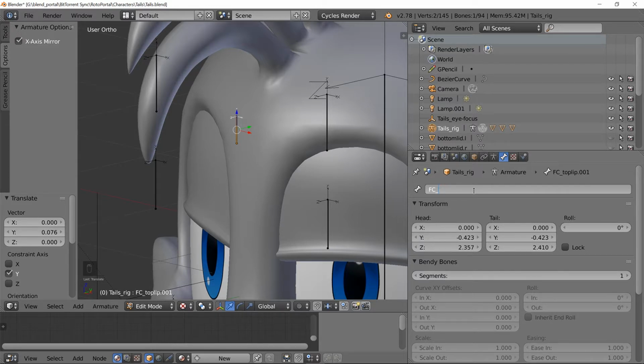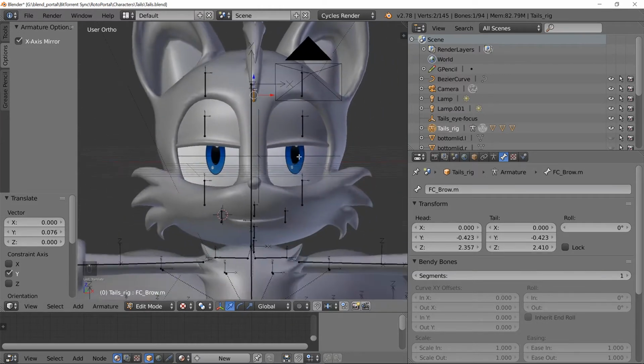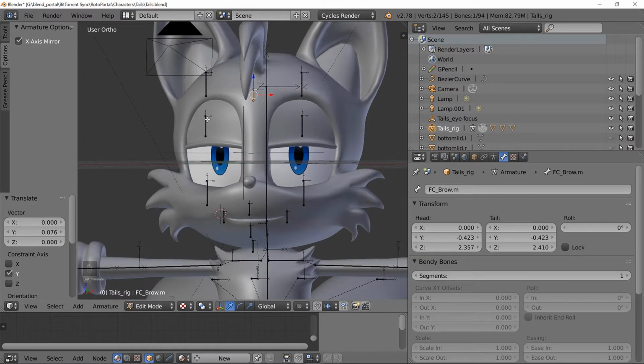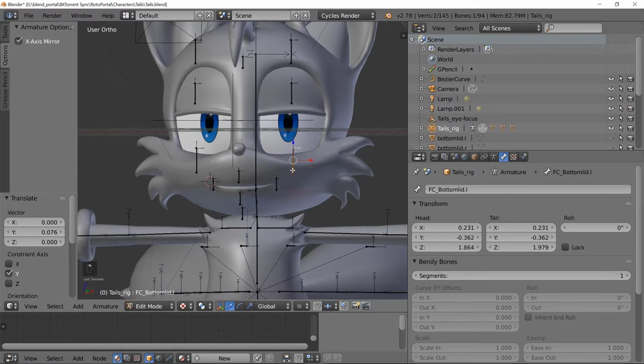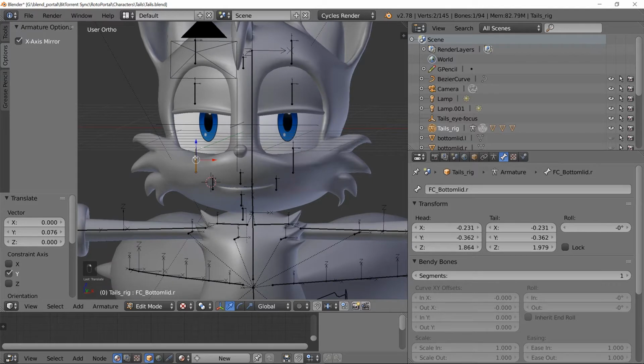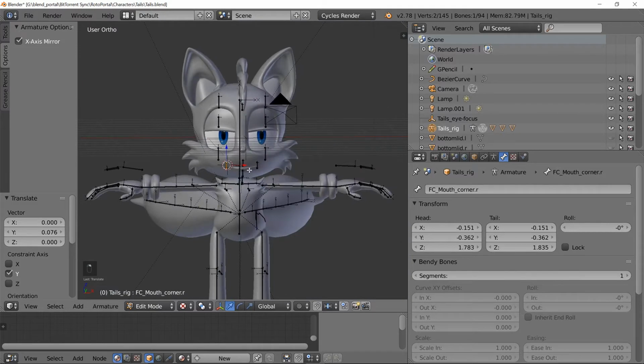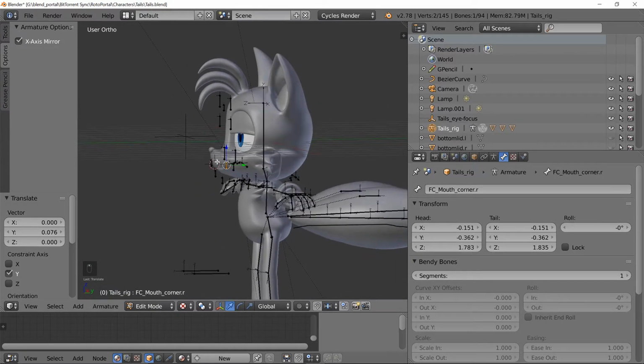So here is Tails' middle brow. So we're going to name it FC brow dot M, which is what I typically call this. So those are the controls for his face. They're going to be his left brow, right brow, eyelid top right, eyelid top left, his bottom lid, right, top lip, bottom lip, jaw, mouth corner, and mouth corner. All right, so those are the parts of his face that are going to be under control.